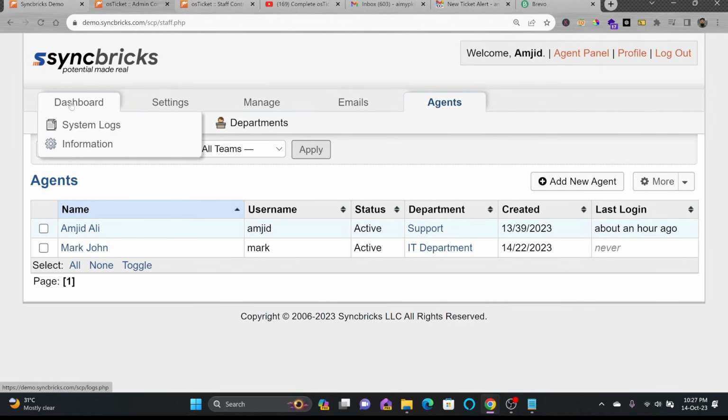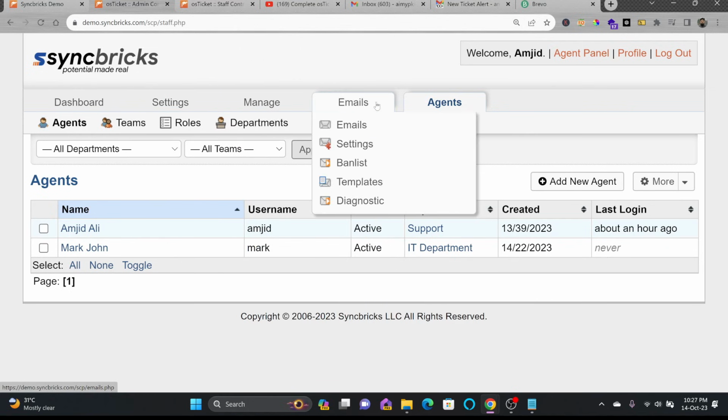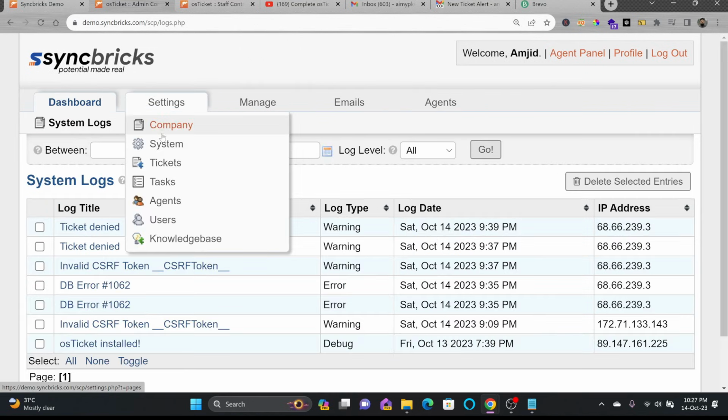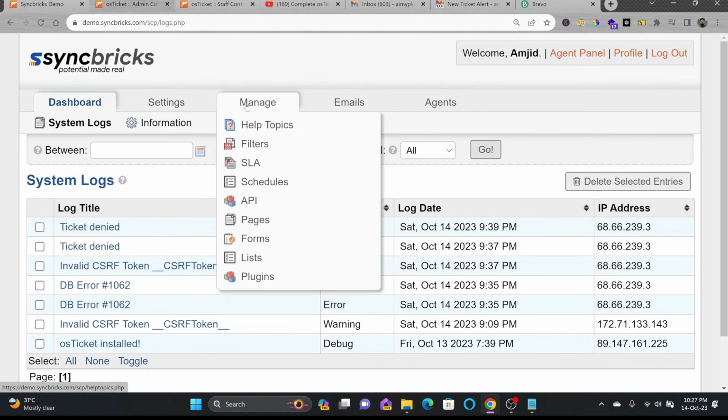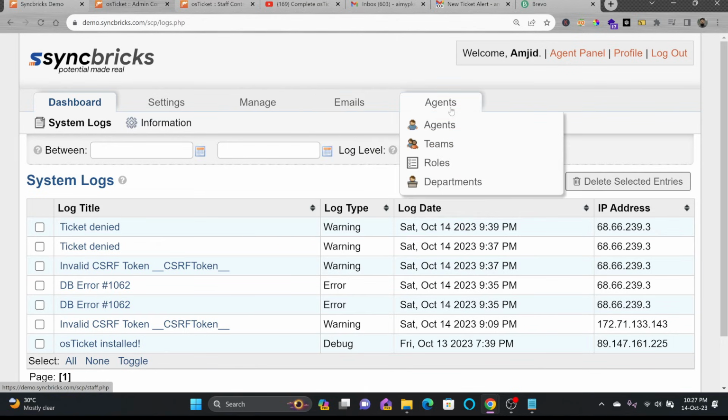In the administration panel, we have seen all these sections, which were dashboard, settings, manage, email, and agents. In settings, we have seen how we can do the company setting, system setting, task setting, ticket system, agent, and user settings. In manage, we have seen how we can manage pages, topics, SLAs, schedules, and so on. In email, we have seen how we can configure the email, how we can set up the ban list, how we can do various settings, how we can change the templates, and how we can diagnose. And then in agents, we have seen the roles, agents, teams, and departments.